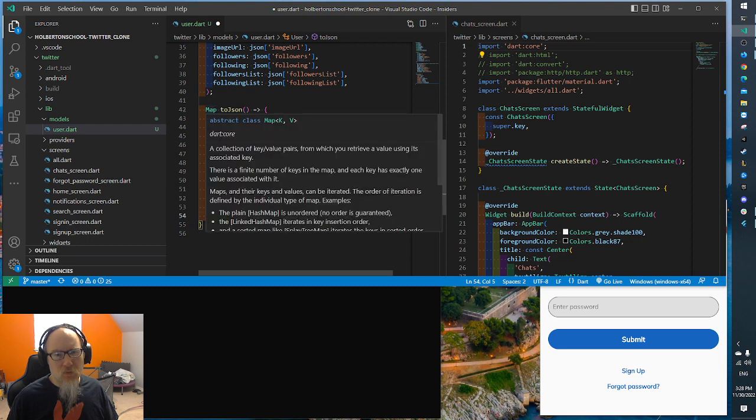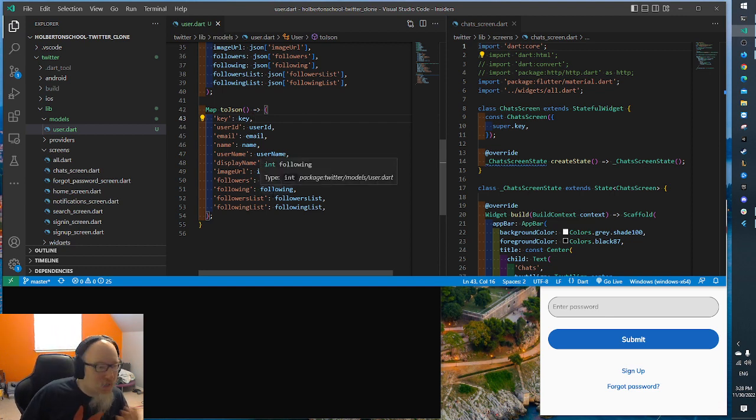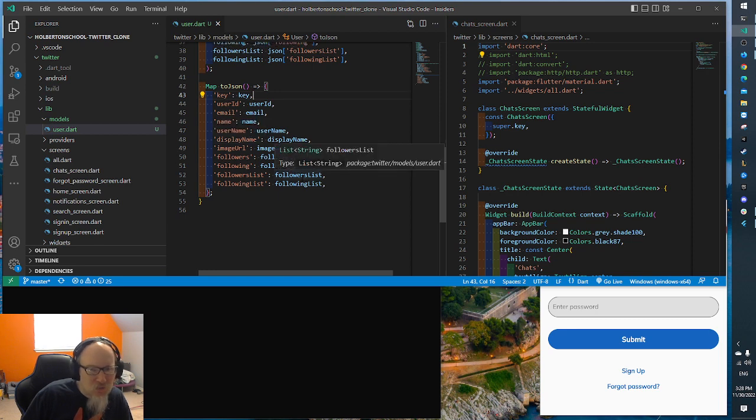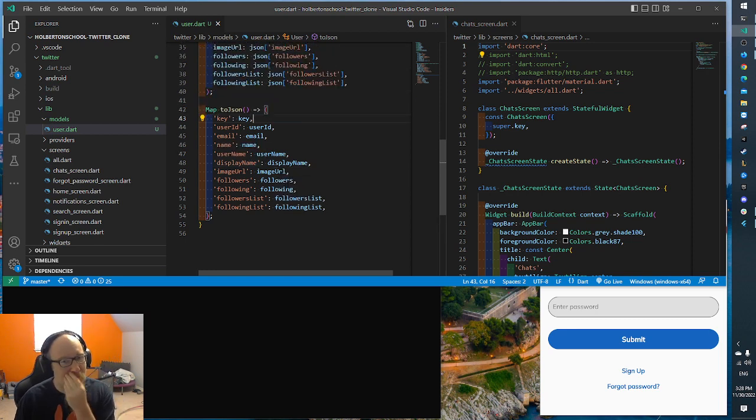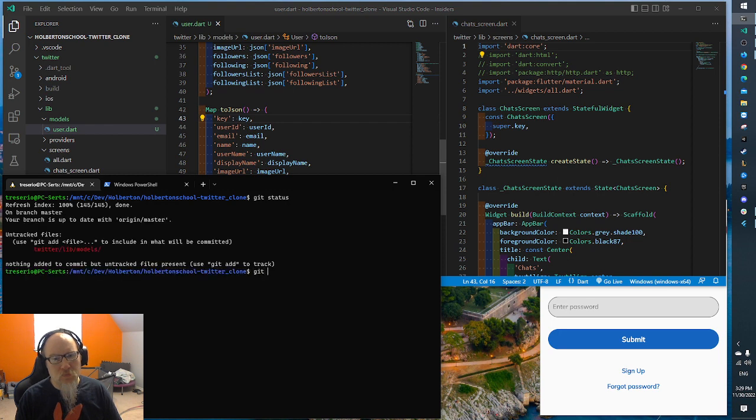And this is a map with its key values. Okay, that's fine. I'm a little unfamiliar with a map. I'm guessing a map is equivalent to an object, at least, or a dictionary. The whole Dart map thing. Not too familiar, but this looks right. We mark that as done. Let's see, get status. Get commit.